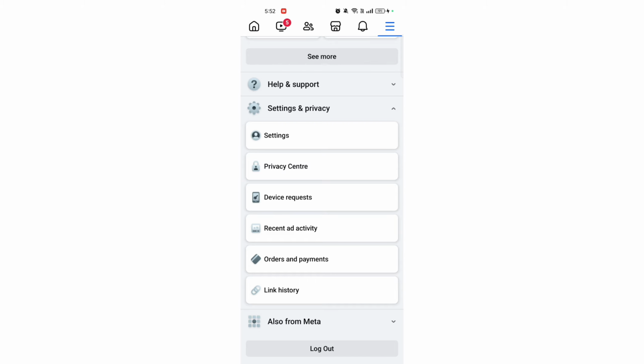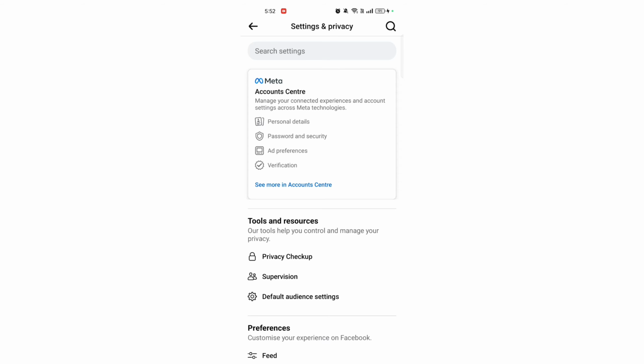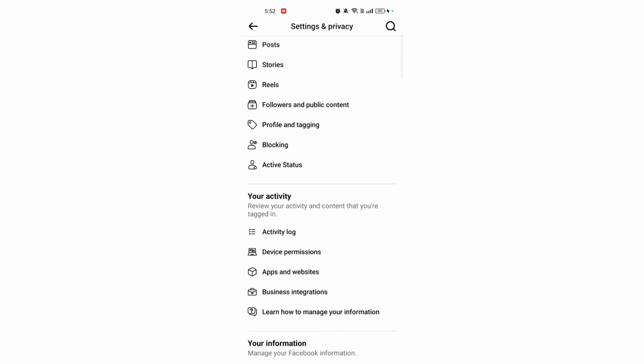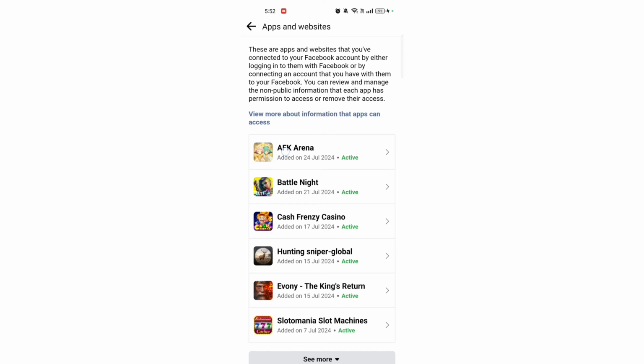Then tap on settings. In the settings menu, find and select apps and websites. This option manages the apps and websites you have logged into using Facebook. Find AFK Arena. Look for AFK Arena in the list of active apps and websites.